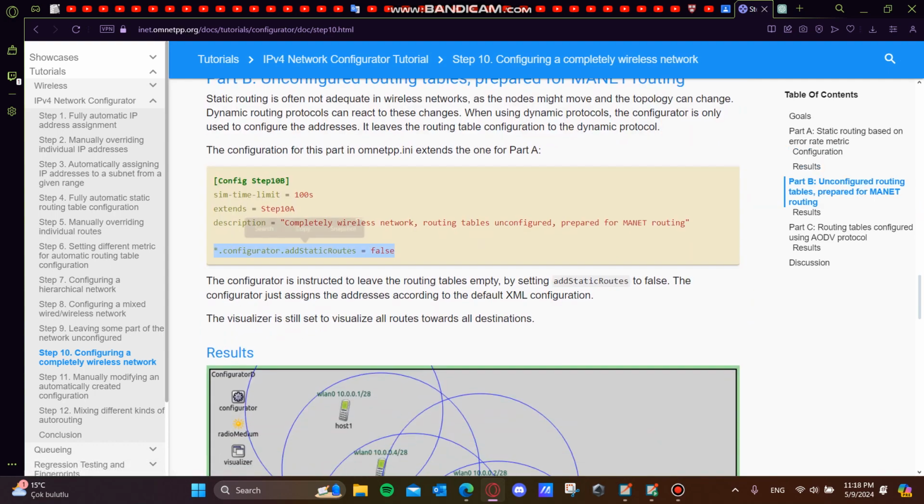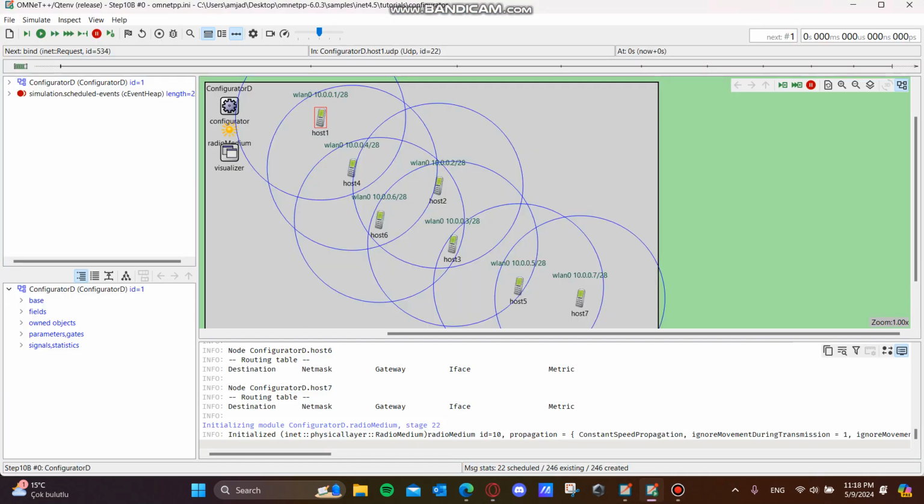Here, configurator add static routes is false. That's why we don't have arrows between the AODV routers, because we want to use the dynamic routing protocol. That's what we are going to do in the next step. When we use this protocol, we use the configurator to configure addresses only, and updating the routing table is done by the dynamic routing protocol.